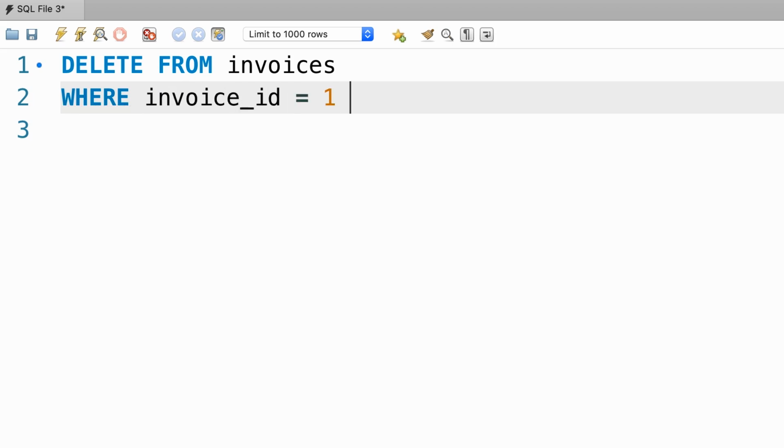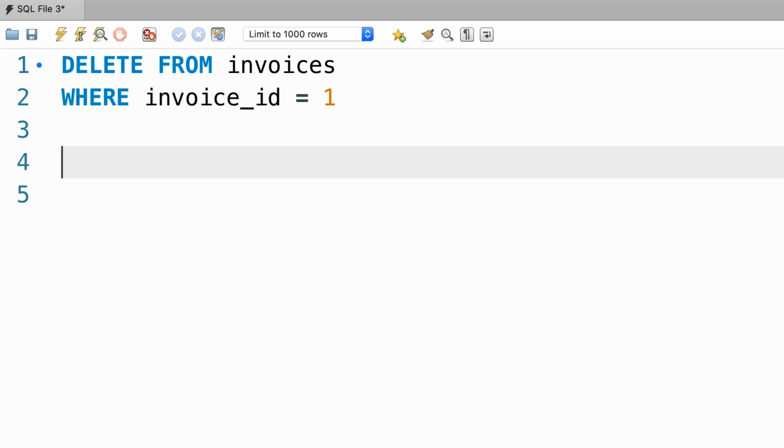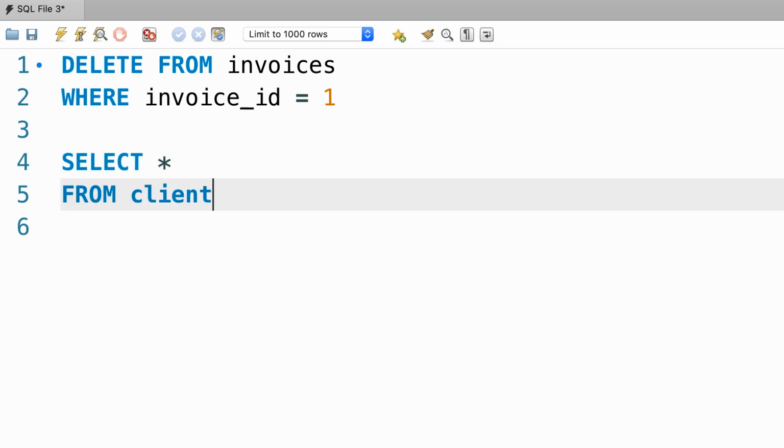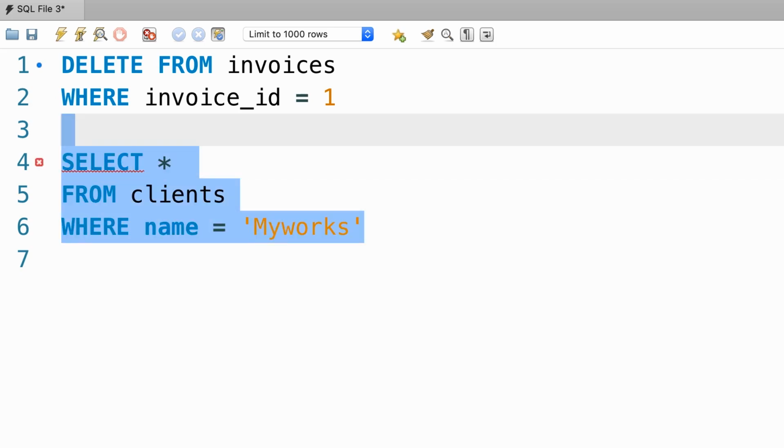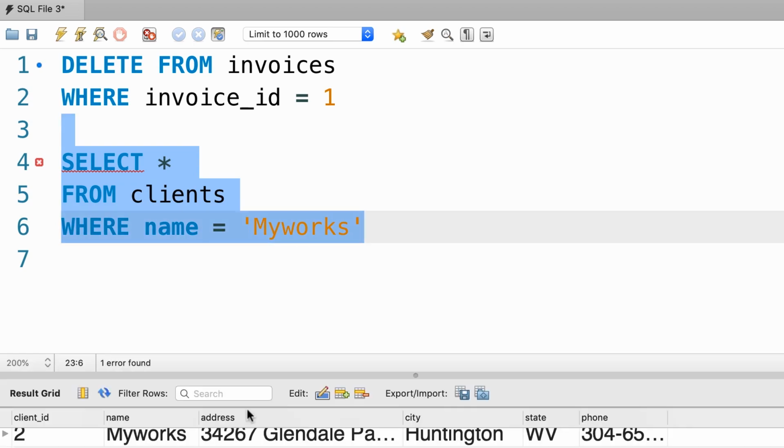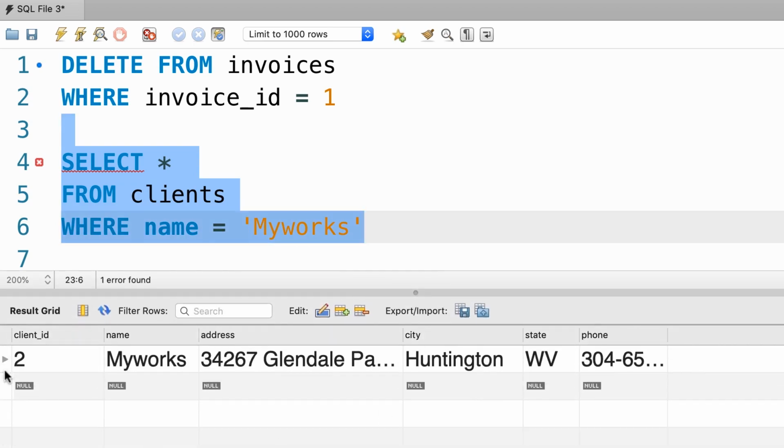Now here we can also use subqueries. Let's say we want to delete all the invoices for the client called MyWorks. First, let's find this client. So SELECT * FROM clients WHERE name = 'MyWorks'. Let's execute the second query. So here's our client.